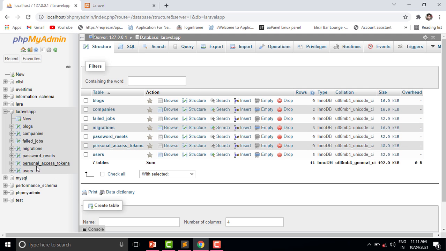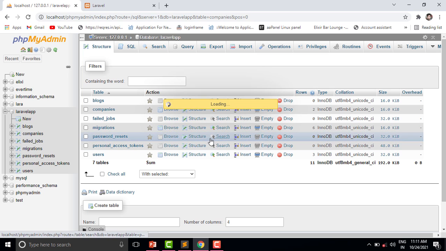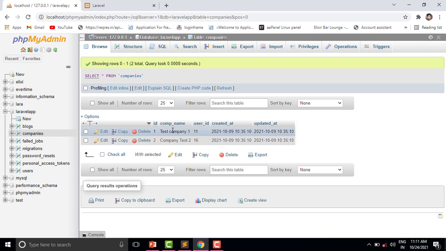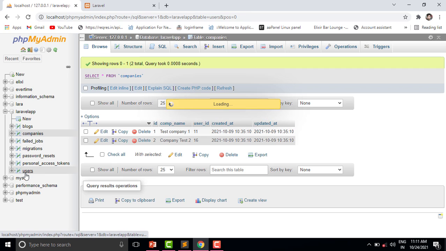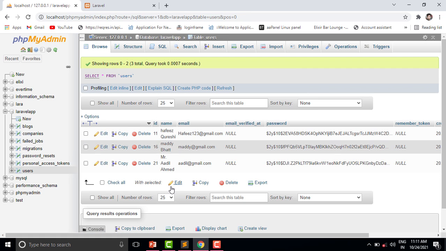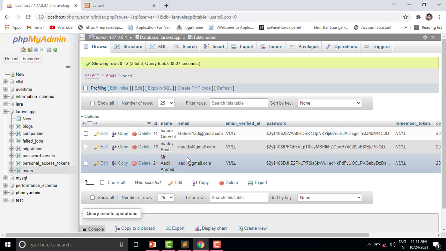This is the database. We have created a companies table and users table in the previous video. Now we have two records in the companies table and user ID in the company table, and three users in the users table.